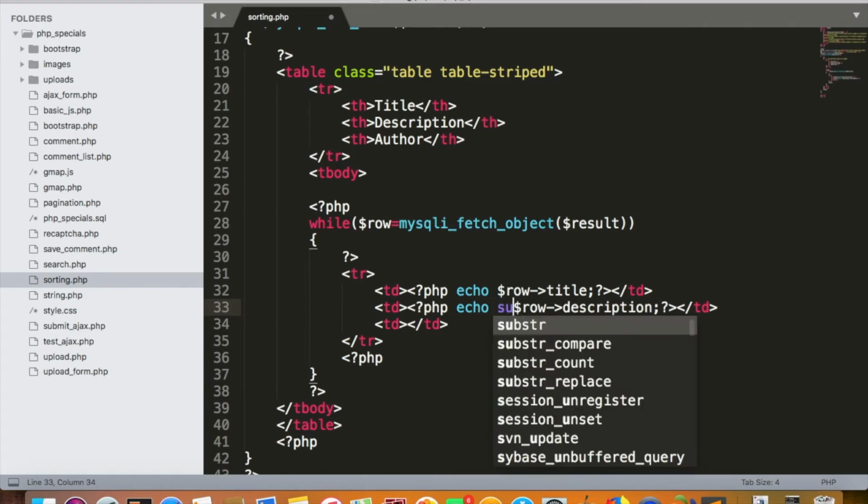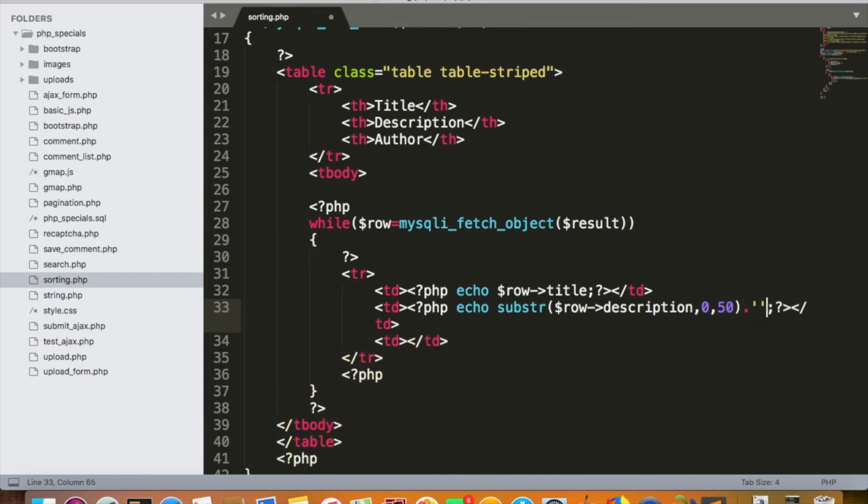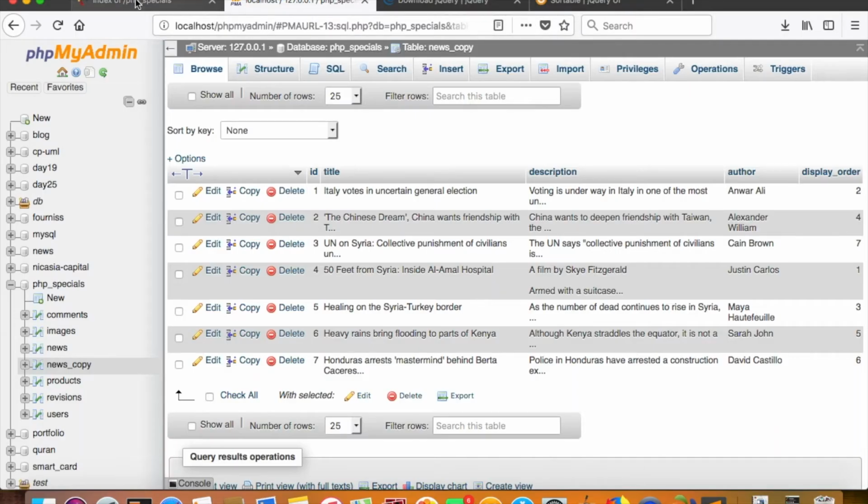So what I'm going to do is substr, substring of this starting from 0, and let me grab, let's say, 50 characters followed by dot dot dot. Okay, and my final listing would be echo $row author. So let us see if we got entries as per our display order.